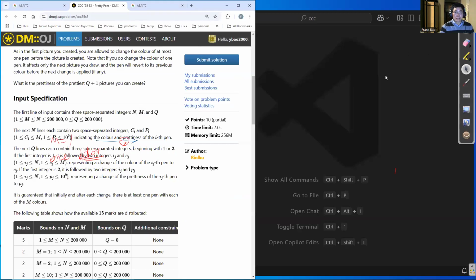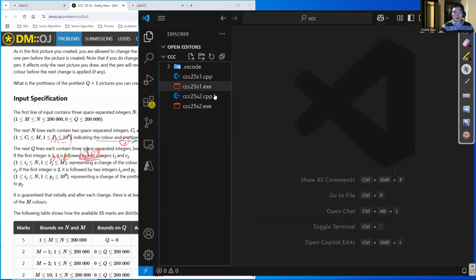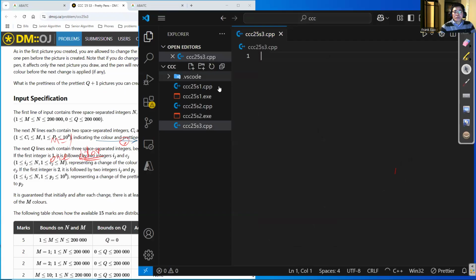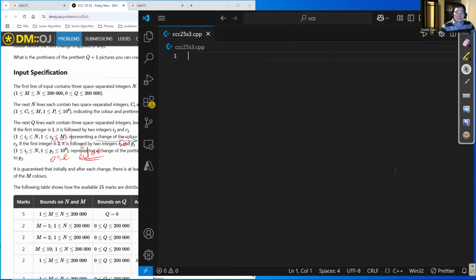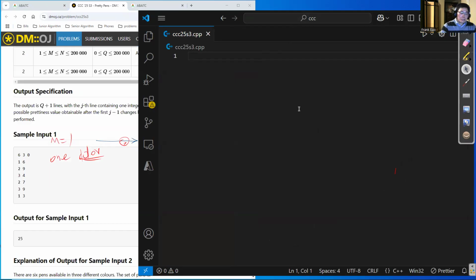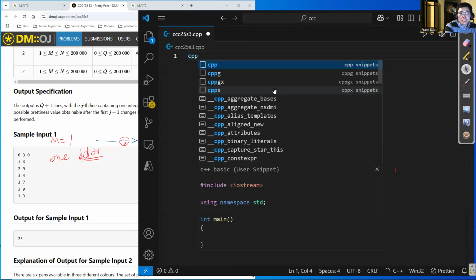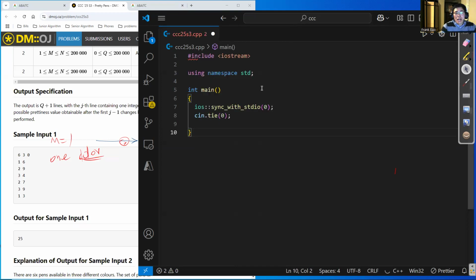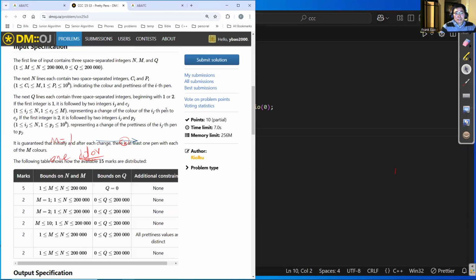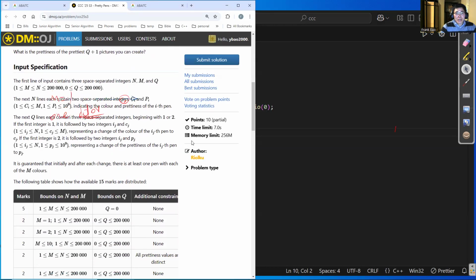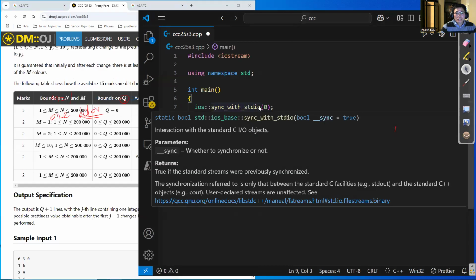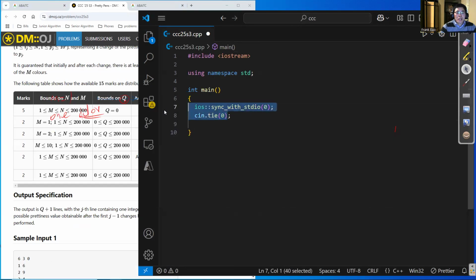Let's write the code. I'm going to name the file CCC 25s3.cpp. I'm going to use the C++ template, because I'm worried about the time limit, since the size is very big. I'm going to use sync with stdio zero. Maybe if you don't have it, it's still okay.